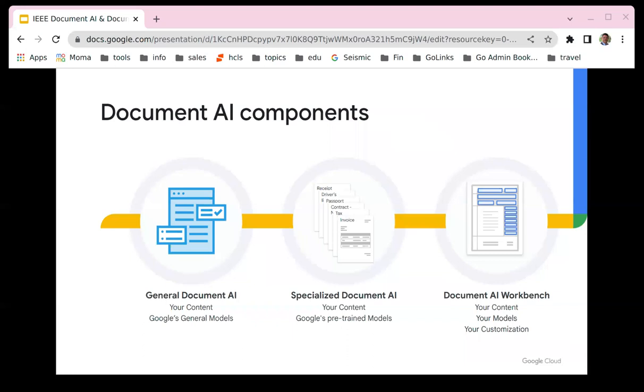And then on the rightmost, you see the Document AI Workbench. It's a very new product that was just released a few days ago at our Google Next 22 conference. So in this Document AI Workbench, you bring your content and your models, and then you can customize those and create those models on the fly in a codeless fashion on the Google console. So we're going to start looking at examples of each one of these. Number one, the general, number two, the specialized, and number three, the Document AI Workbench.